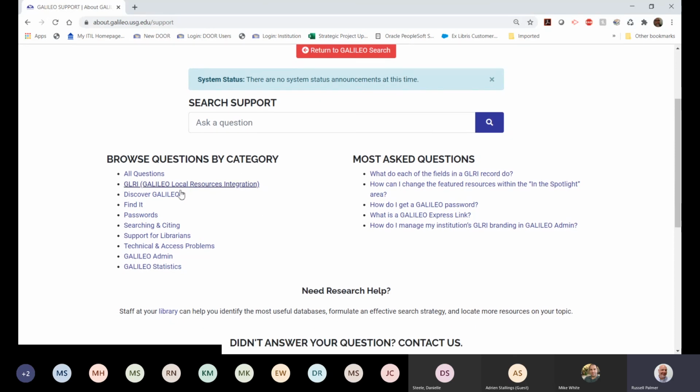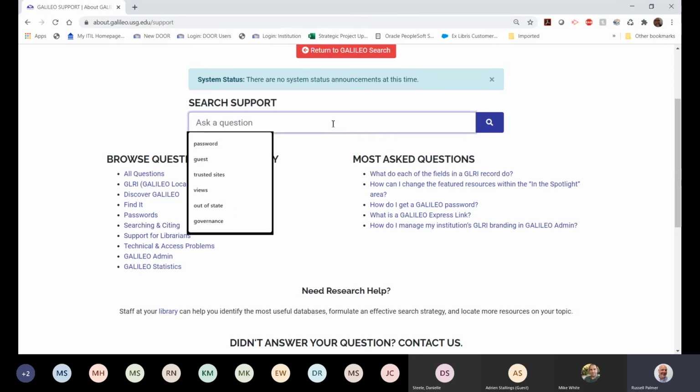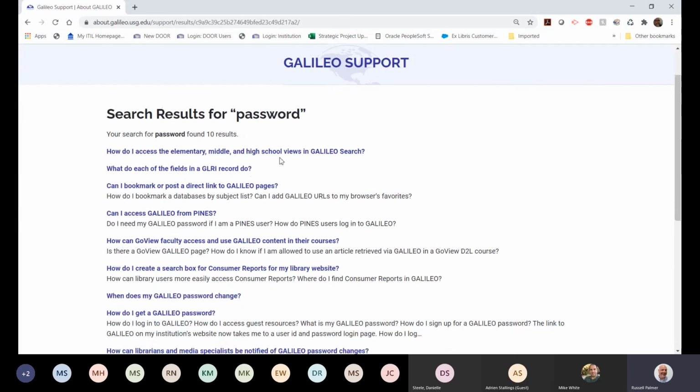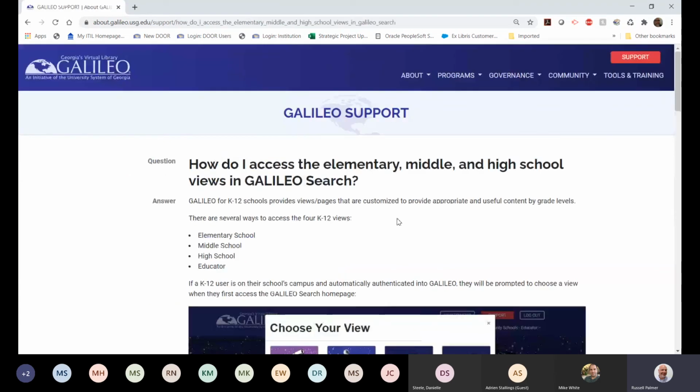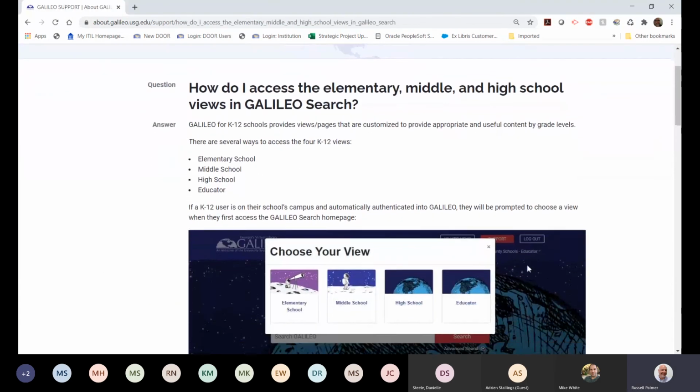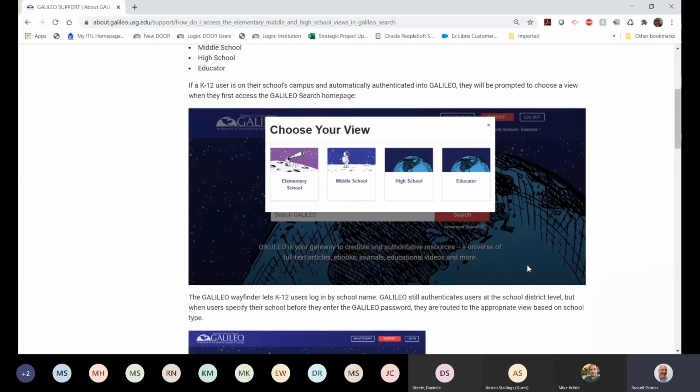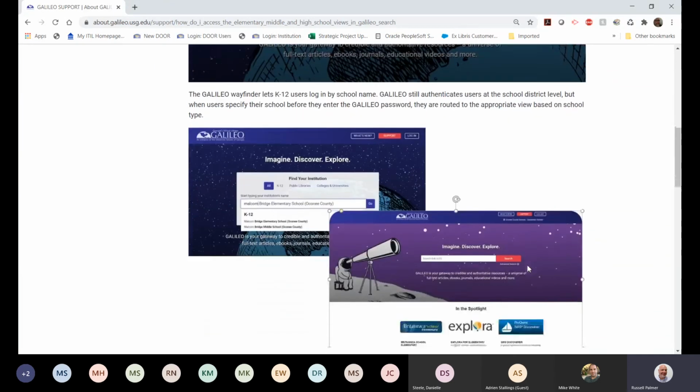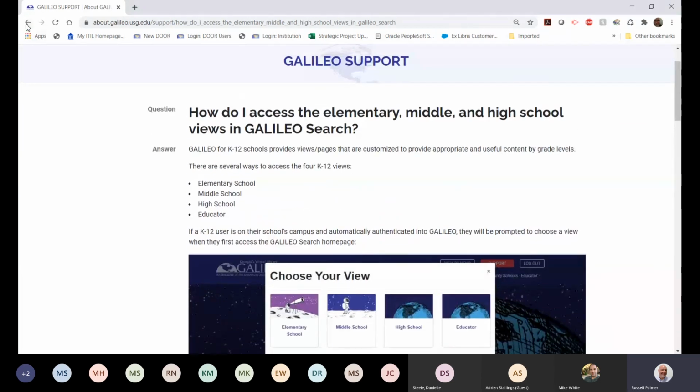You see that our questions are divided by category: password, searching and citing, support for librarians, so that you can search categorically, but you can also search by keyword. So if I'm wondering something about my Galileo password and I need to find out more about it, I can look there. And here's one: how do I access the elementary, middle, and high school views. Just to throw that one out there. So we're going to talk about these in a minute, but there isn't a detailed FAQ on how these work. So those are there for you. But just wanted to mention that.